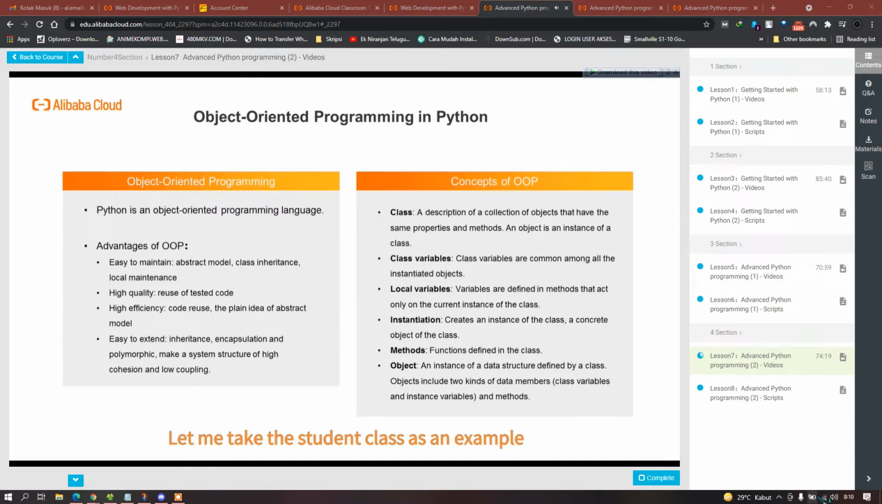Let me take the student class as an example. We can instantiate an object called Zhang San. His name is Zhang San. His age is 18. His grade is 6th grade, and so on. We then have an instantiated object. This is the concept of instantiation.